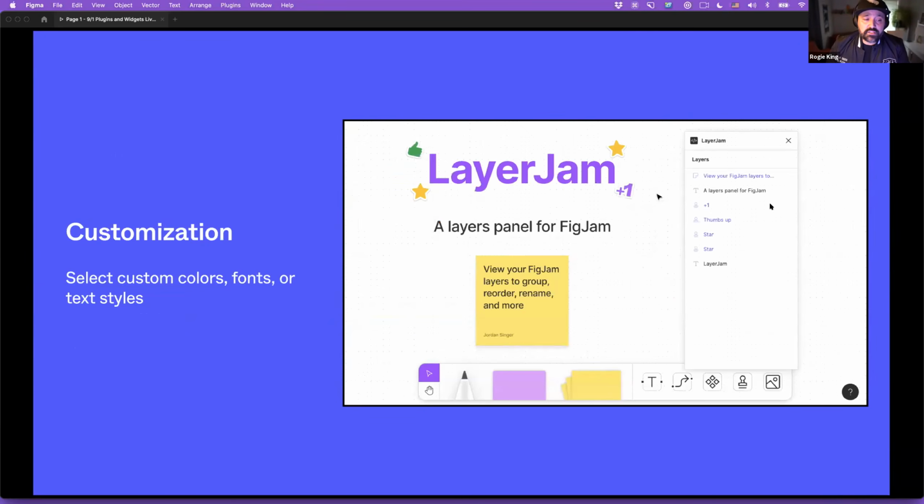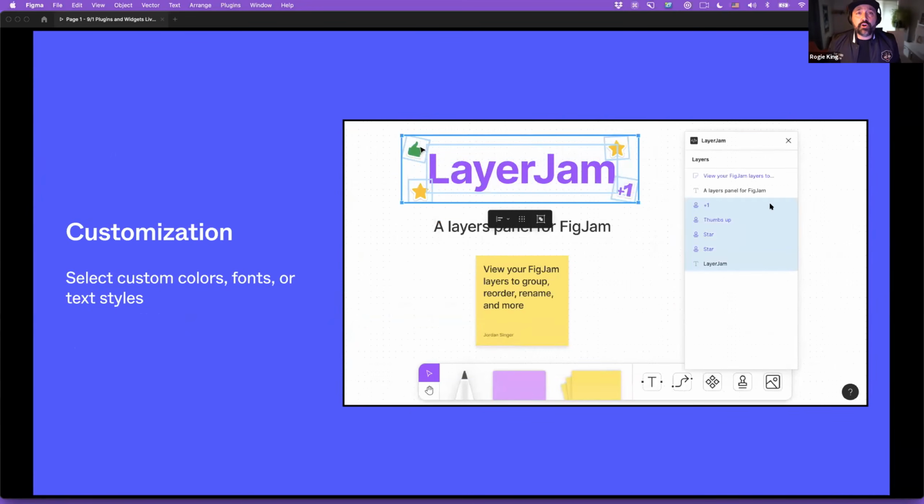We can also use it for customization to select custom colors, fonts, or text styles. If you may have noticed, FigJam has a very minimal color palette. And so maybe as a designer, you're thinking, I want to customize this. I want to take it next level. So we can use plugins to do this.